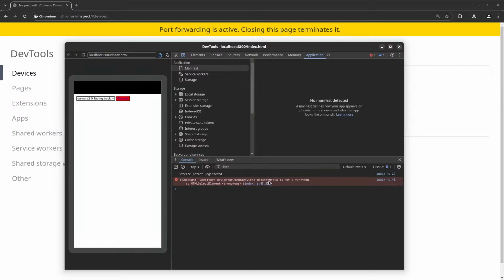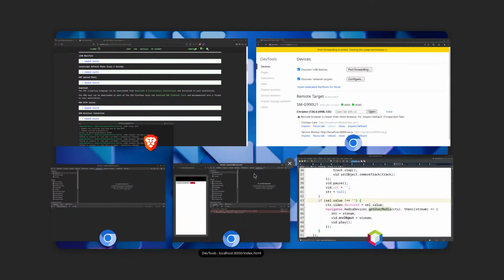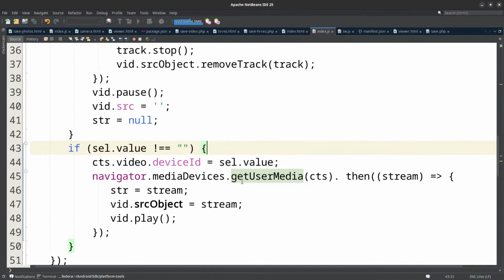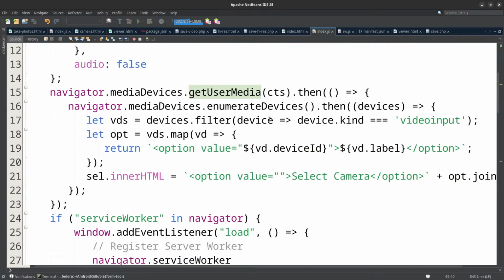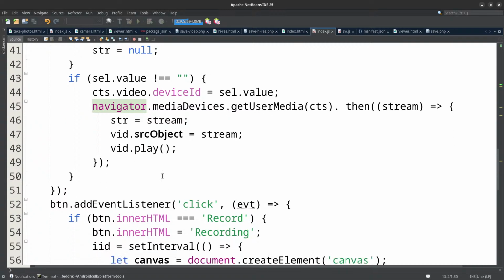This should be get. Oh, maybe I spelled this wrong. Let me make sure I didn't spell this wrong. It's not a function. This is wrong. You see, I did put a capital U for user. It's not, and it's right here. Get user media. And let me, okay, I'll just copy all of this. Go to line 45. Okay. I don't think there was a difference, but okay.